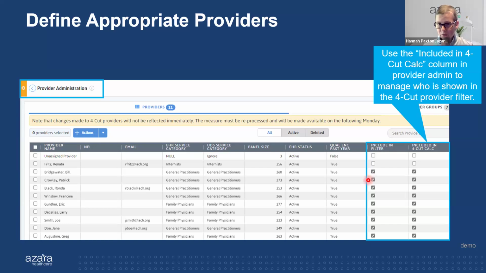So if there are providers who you don't want to be included there, they have left, they will be leaving, for example, you can take them out. You can also create provider groups in the provider admin. And so I've seen lots of places make filters, provider groups that will show up in that filter for like active PCPs or 2026 UDS providers or dental providers, for example. So you can make those groups to make your filtering more efficient.